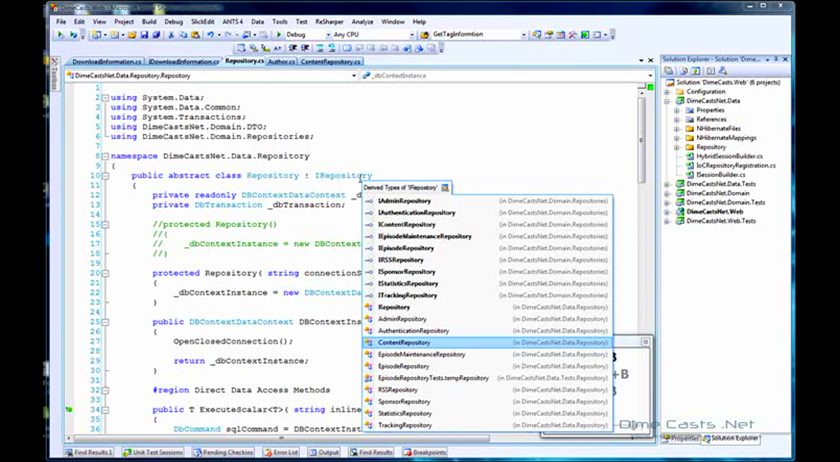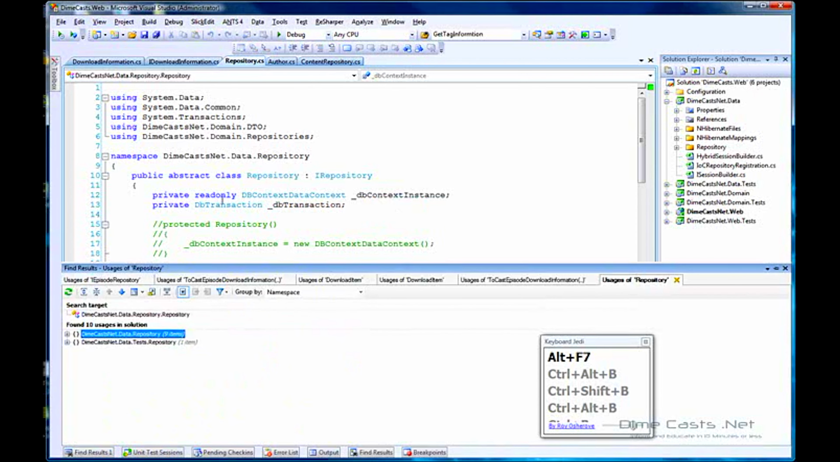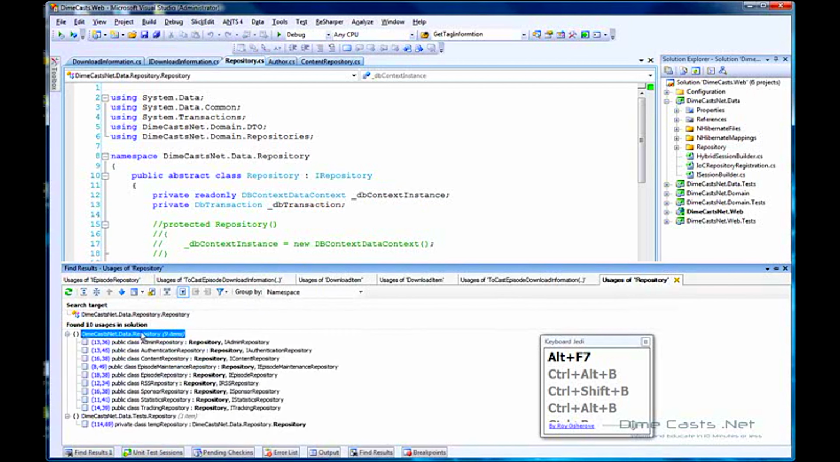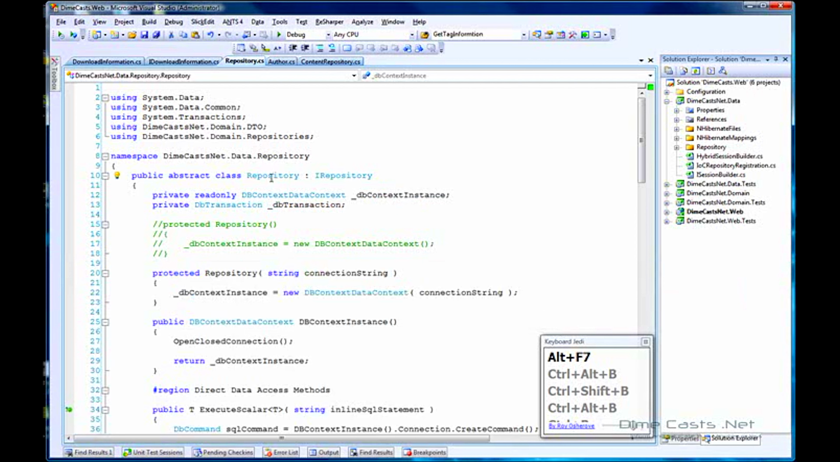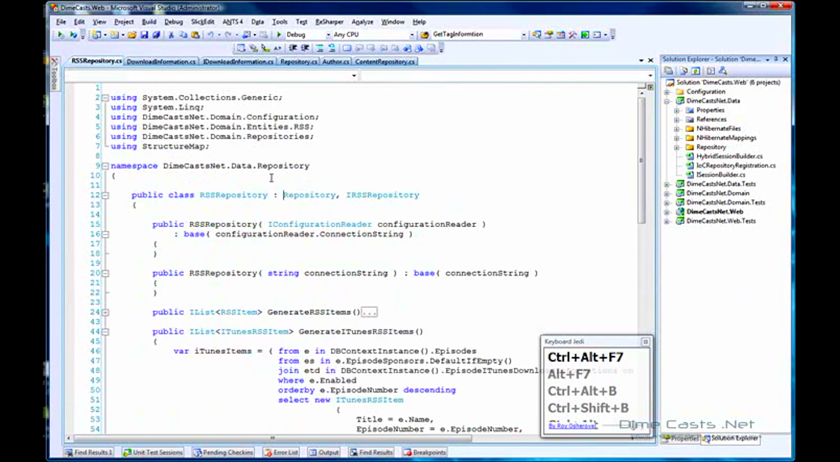Now, what if I want to find all the usages? I want to know where repository is being used. I can do that by doing Alt F7, and that will bring up the Find Usages window. It will show me all the various places it's being used. Now, if I don't want to display this information in a window and I want to do it within a menu, I can do that as well by doing Control Alt F7. So I add the control in there, and it'll bring up a menu that allows me to navigate easily as well. So very quickly, very easily, you've seen a couple different ways you can navigate to find the usages and who implements code.